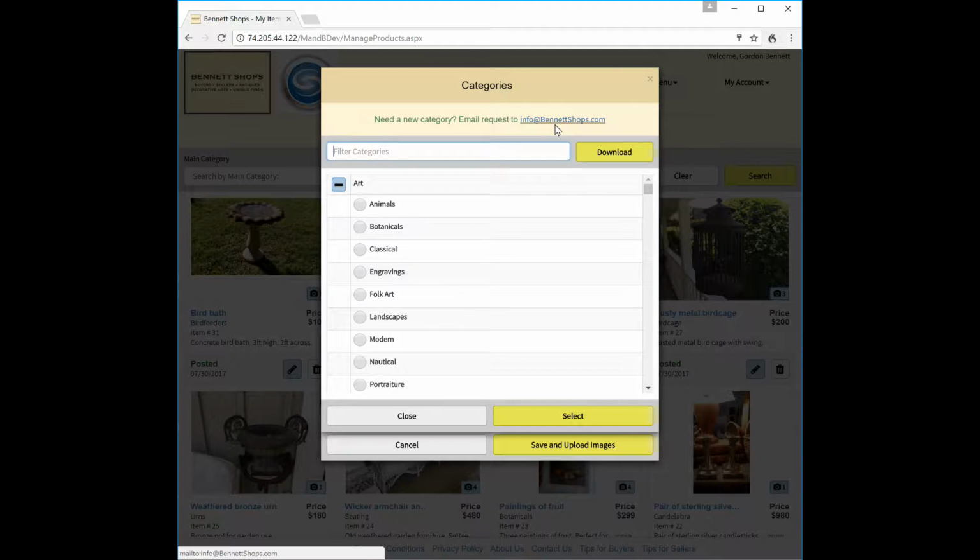And the reason for this is that it would very quickly get out of control if everybody was uploading their own categories. We'd have lots of duplicates and so on. So it's much easier and better for everybody if we maintain a little control over the categories. But there's no reason not to have a category. So make sure you contact us as soon as you need a new category.